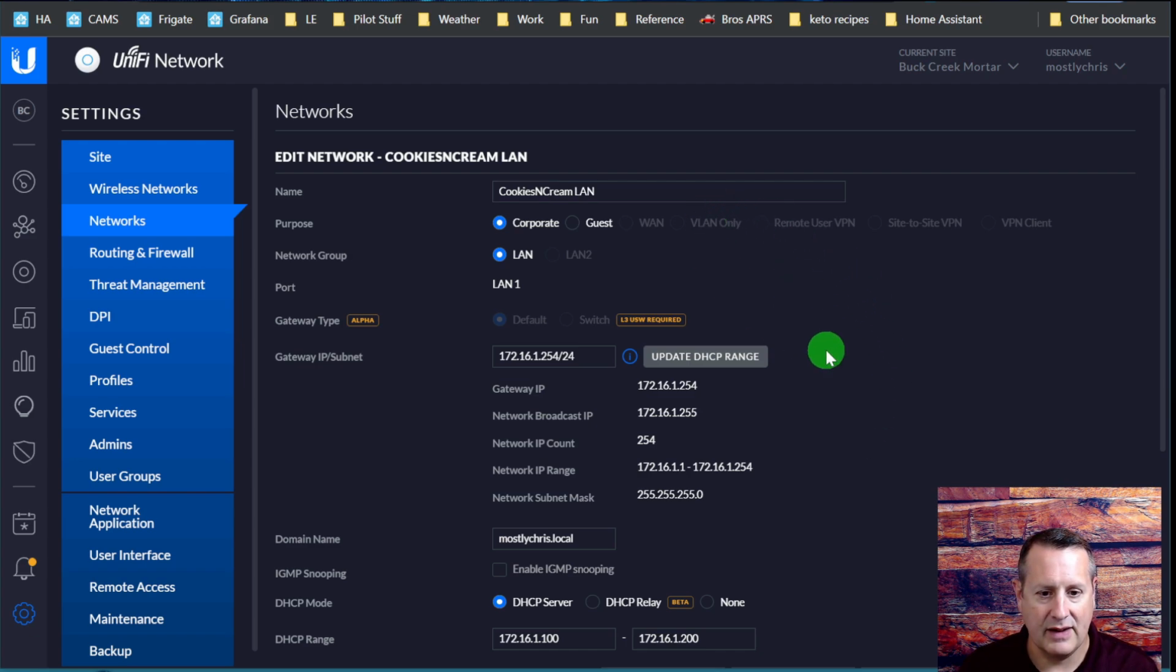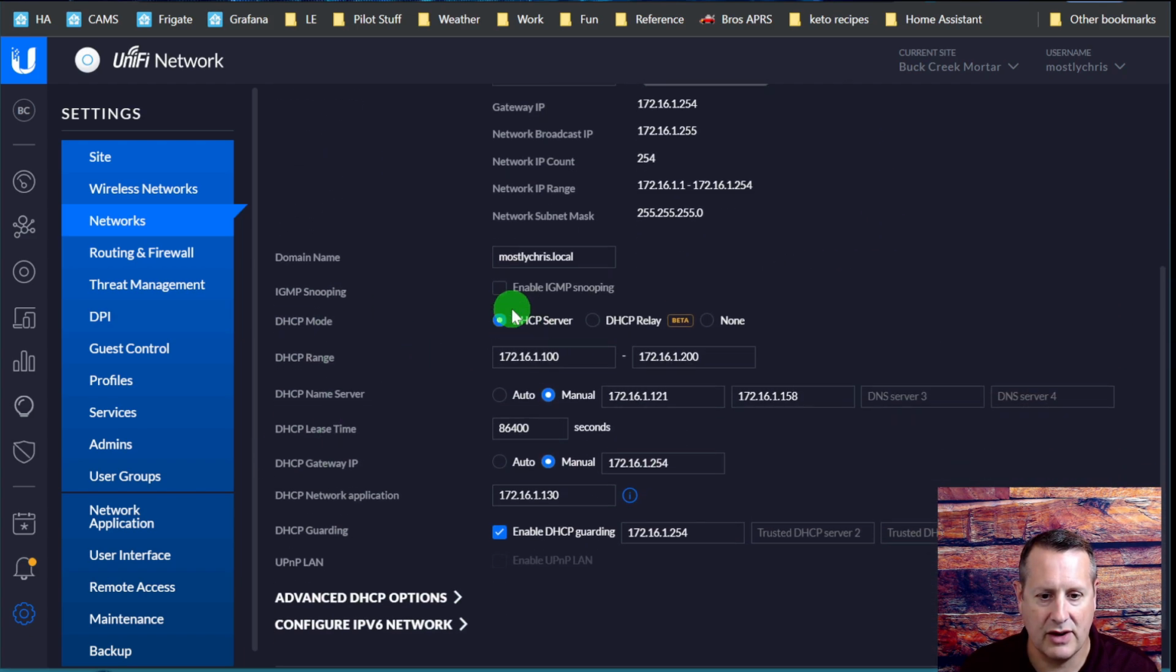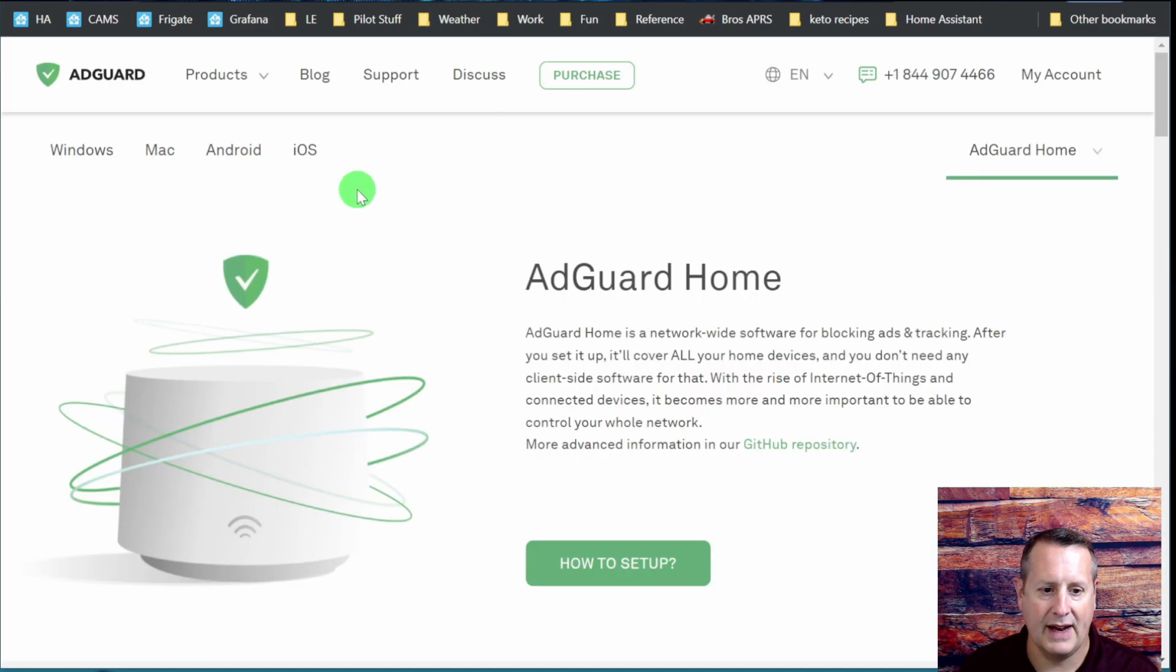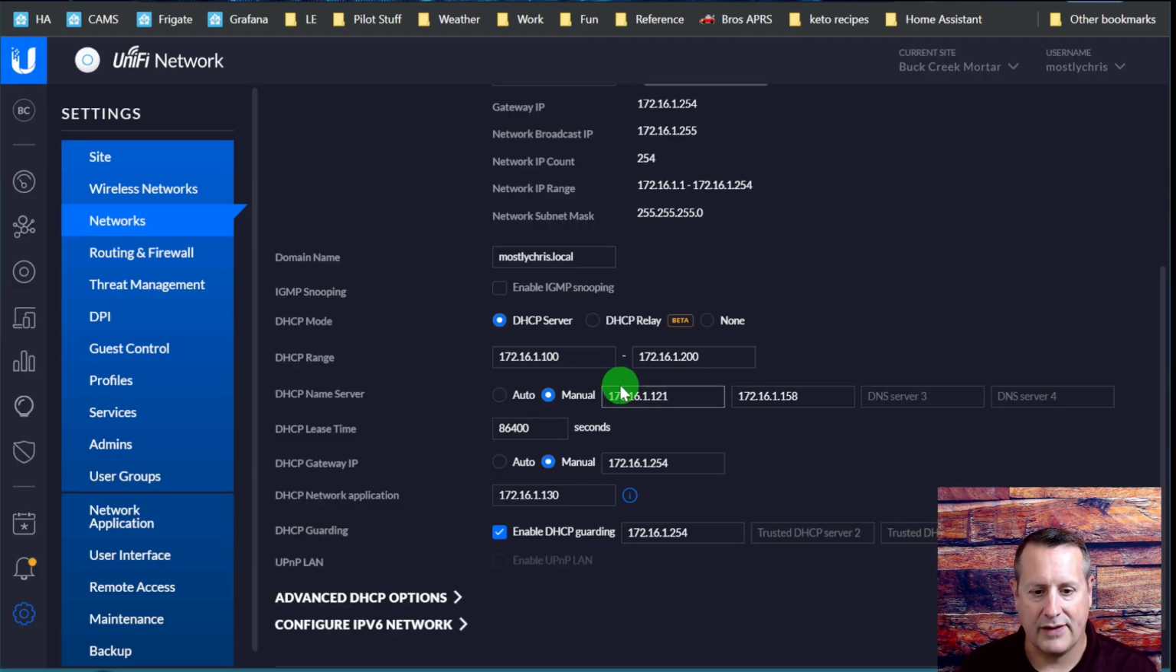This is my internal network, and I've got a DHCP server turned on here with my DHCP range set to this address. My DHCP name server is set to manual, and I've got 2 of these AdGuard instances running. As we talked about under settings, this is the IP address I've got on this first one, 172.161.121. So my first IP address for my DHCP name server will be 172.161.121.